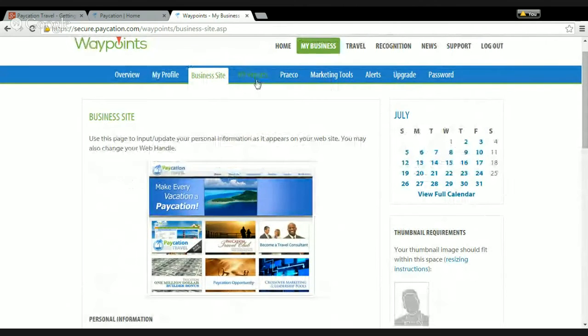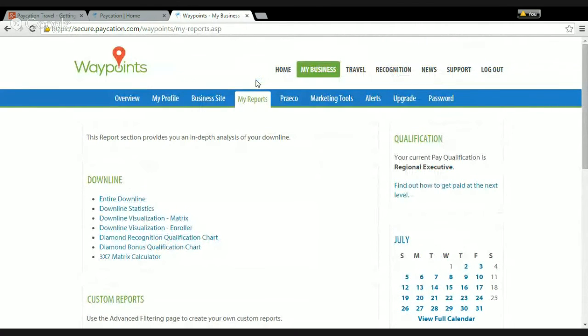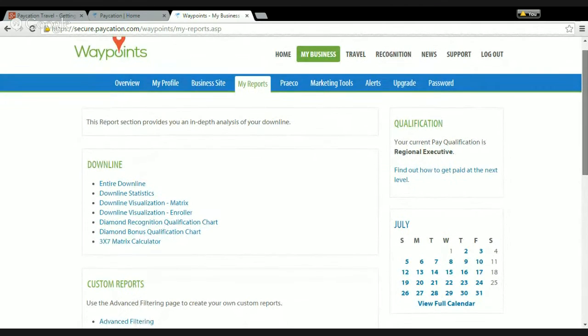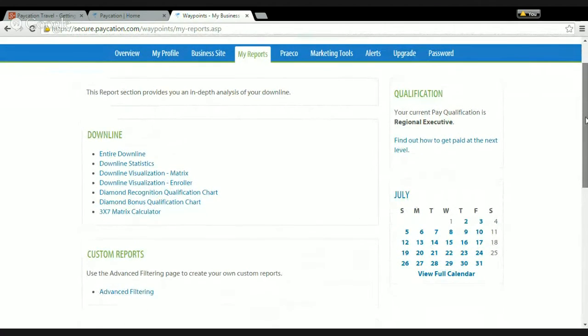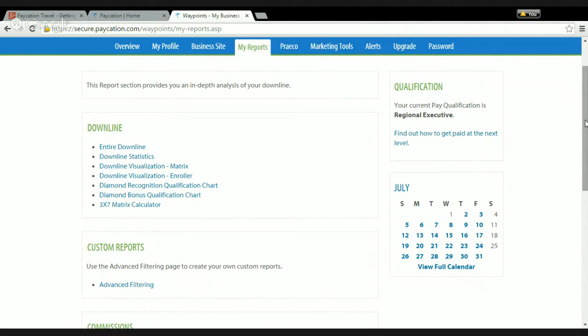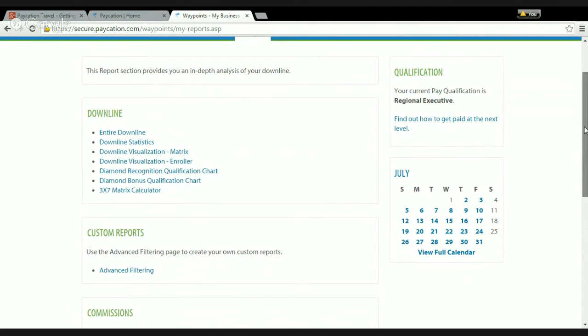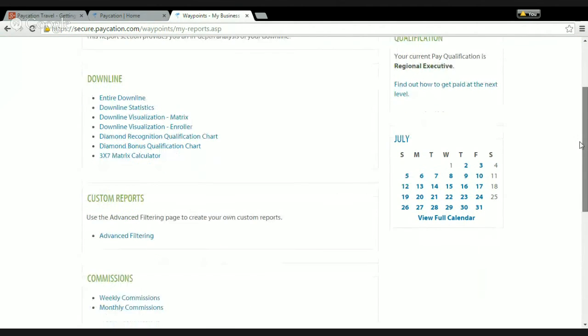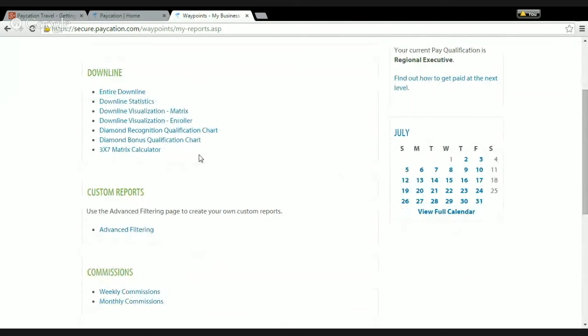Okay. All right. So the next tab is actually going to be my reports. This is a very important section. I advise all of my agents and any agent that I come across to look at this daily because it has very pertinent information as you grow your business, on just that, your business. So if you go to this page, it actually has your downline information in this section. Basically, we have links here where you can look at your entire downline. You can see the statistics of where you are. You can visually look at your matrix.